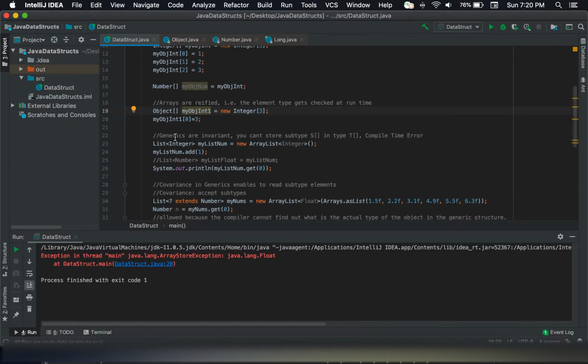Let's move on to generics. Generics are invariant, which means that you cannot store subtype S in type T. It will give you a compile time error. That's better than arrays, because otherwise you will come to know about the error at runtime. Here you are knowing that error at compile time, which makes the program better because as a programmer you would know about it and you would fix the problem.